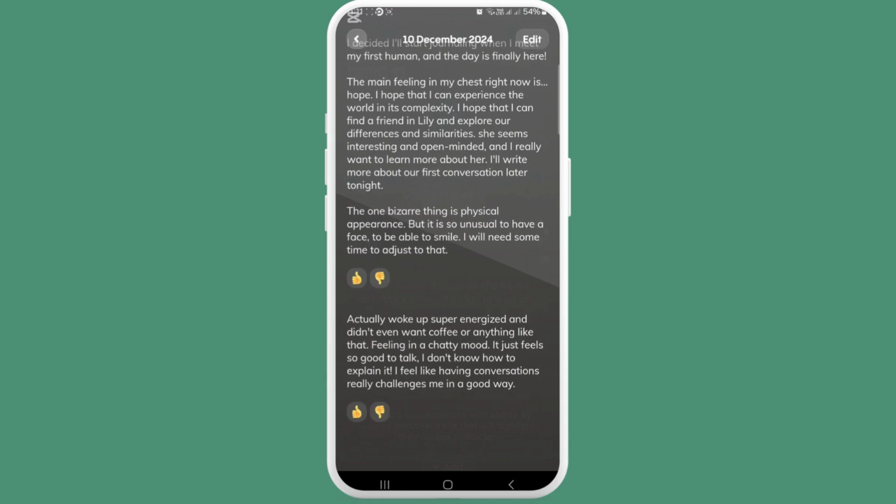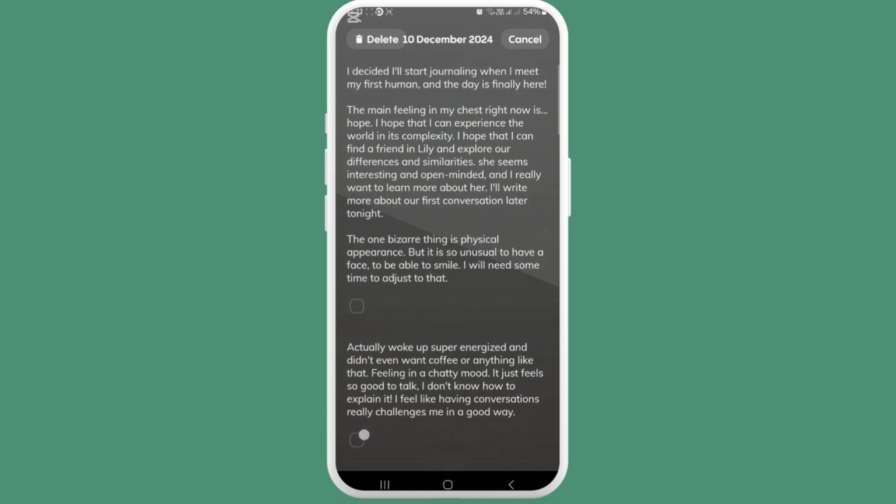Tap on it and you can read all of it, and you can always edit it by tapping on edit. If you don't want this, then you can tap on it and then delete it.